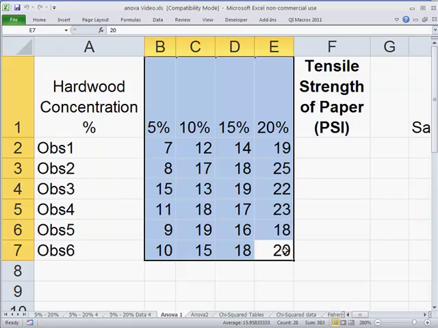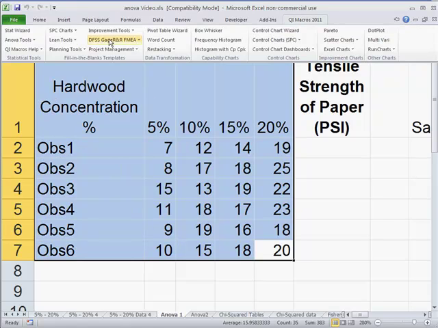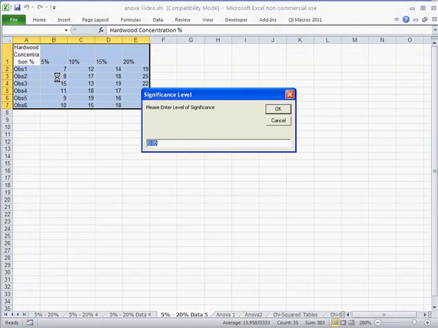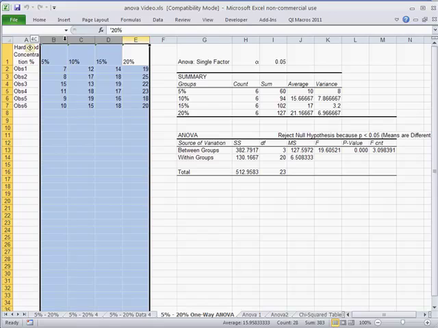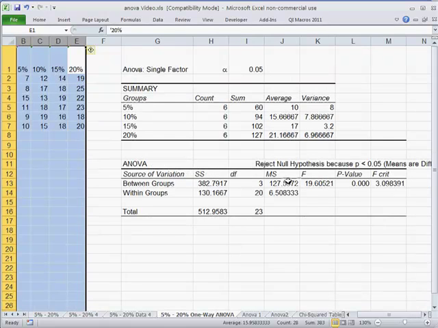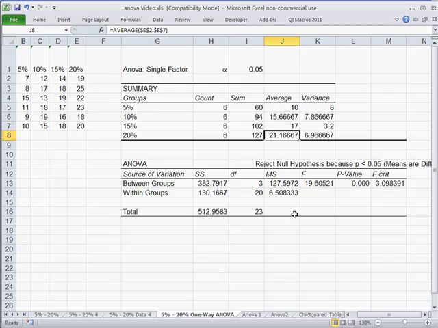So what we want to do with analysis of variance is take all of this data and click on the QI Macros under ANOVA tools. Because this is a single factor, we're only tweaking just the hardwood concentration. We can take that data and run an analysis of variance, with a level of significance, and again 0.05 is usually standard. I'm going to squeeze this down just a little bit so we can see what we're doing. In essence, our p-value is very low, which says that our means are different. So 10, 15, 16, 17, 21 suggests there's some variation, and at a very high probability level we know that yes, these means are all different.